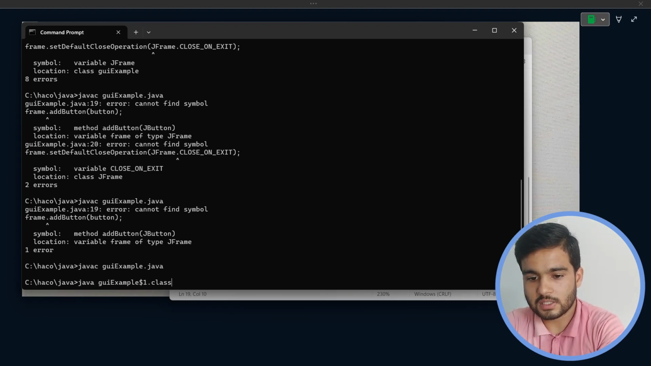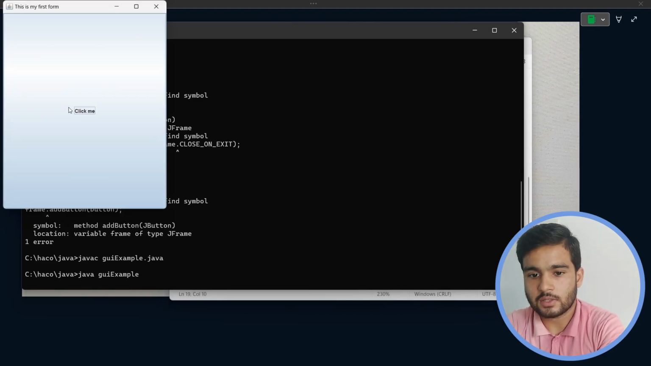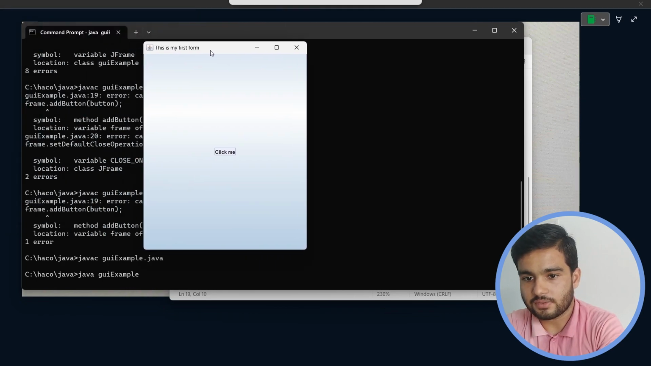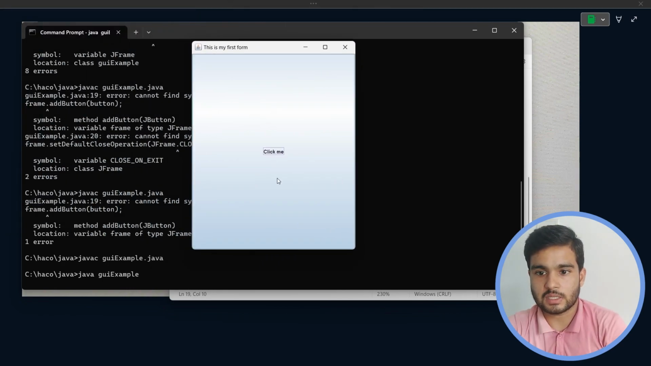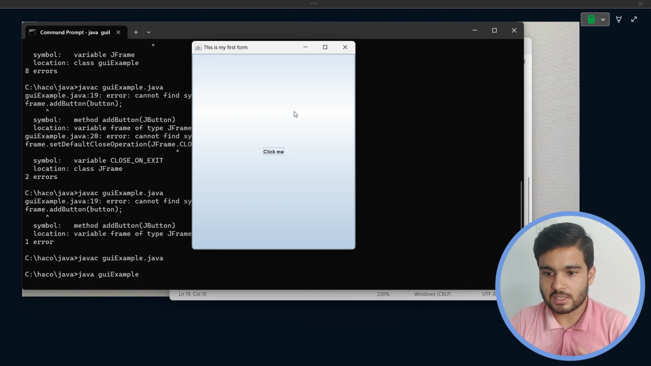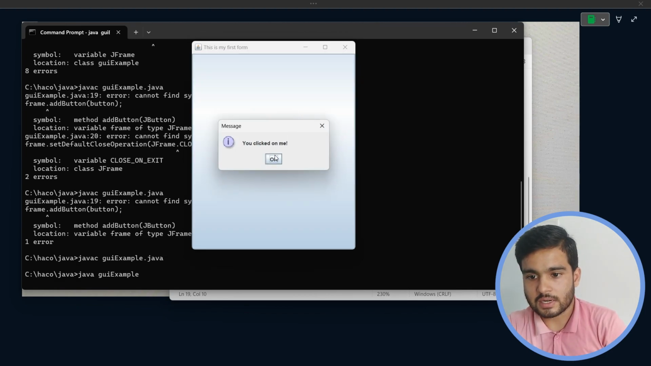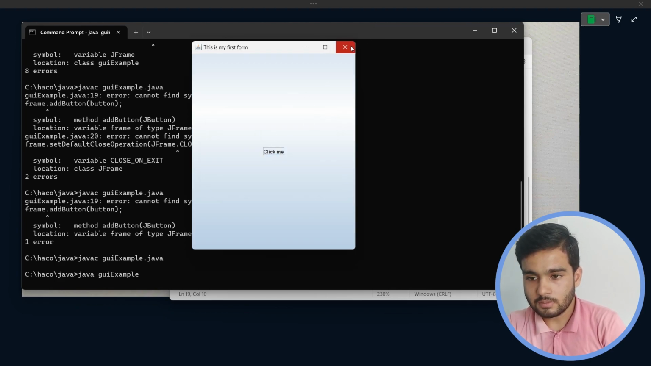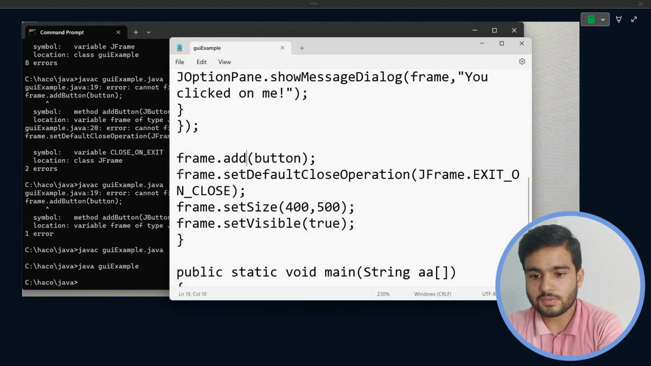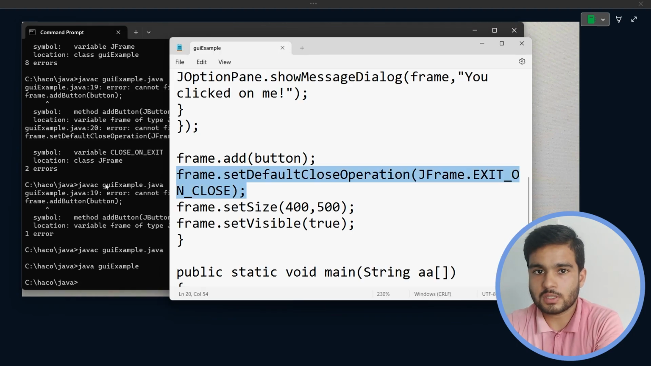So java GUIExample directly, and you can see there is a frame. This complete page is the button. It has created the button in such a way that the complete frame looks like a button. So we need to improve this. And as you can see, whenever we click the button, it gives us the message that you clicked on me. But we need to improve this. When we close this window, then this program will end. Because of this line of code, that effect happened.